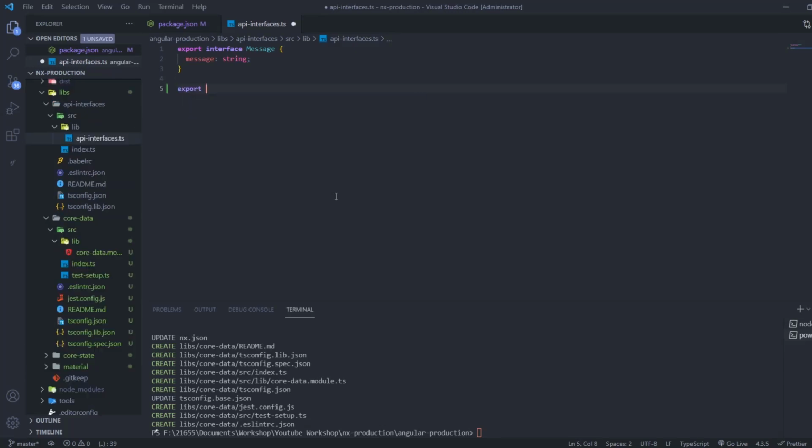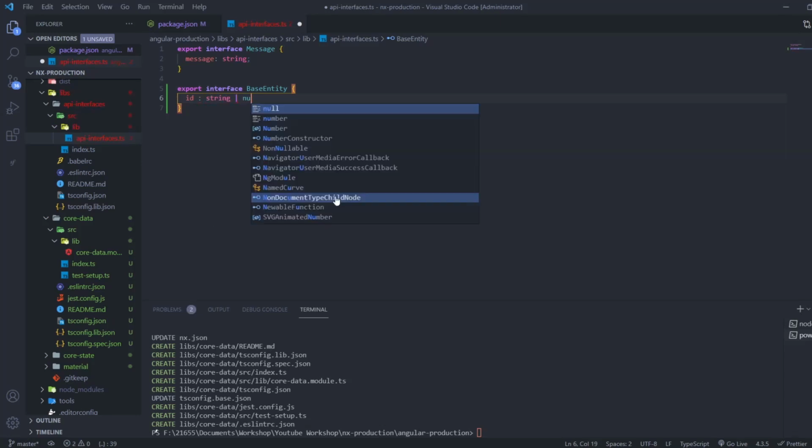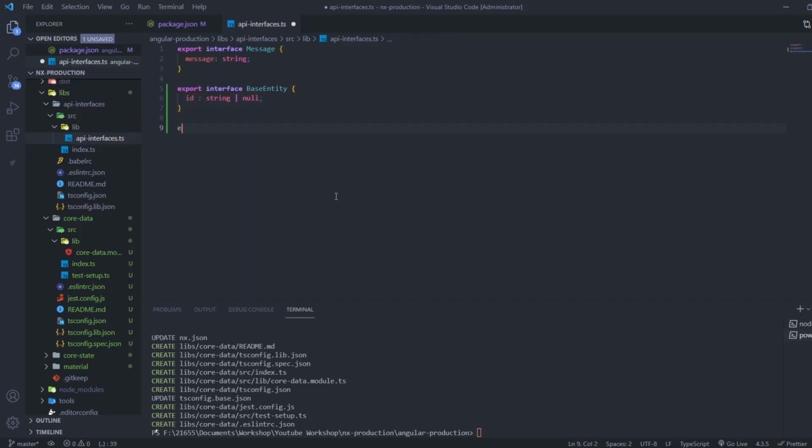We can make a base entity, so export interface BaseEntity, and within it we have the id, which is string or null. Pretty much everything that comes through this is going to have an id.